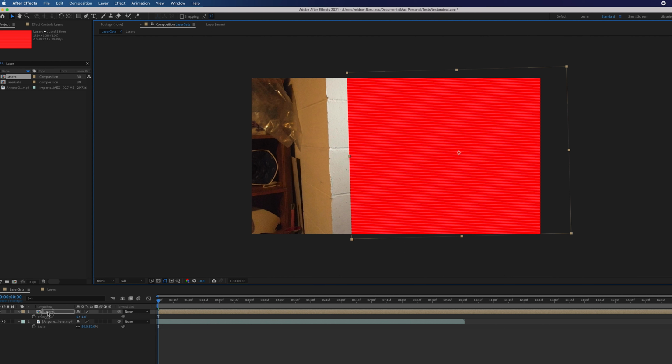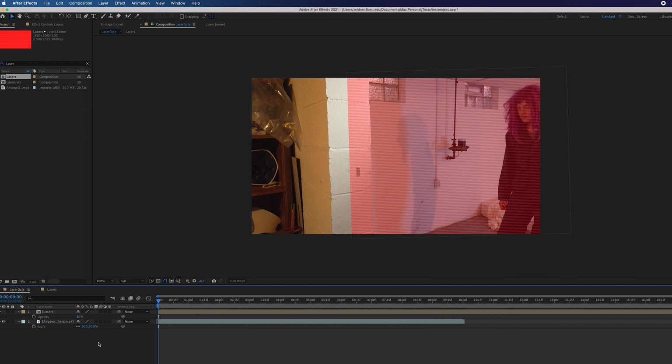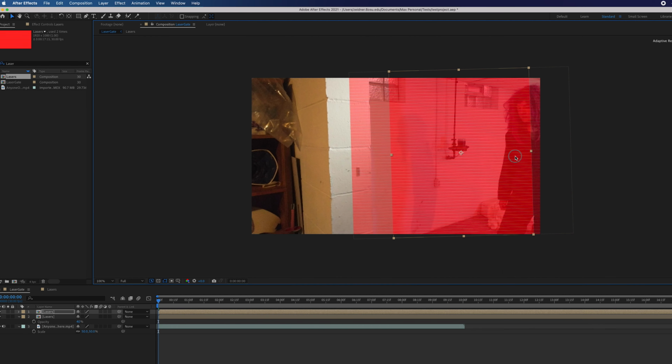Then we'll dial back the opacity by hitting T, the shortcut to opacity, and set it to, say, 30%, 40%. Let's try that. Alright, that's looking great, but the edge is really hard right here, so we will hit Command or Control D to duplicate that.